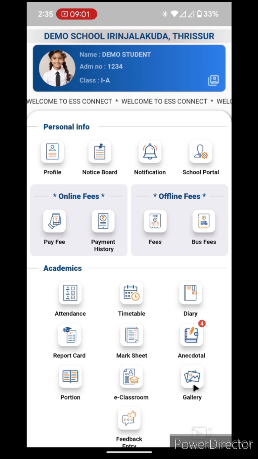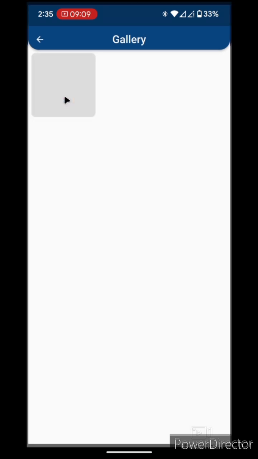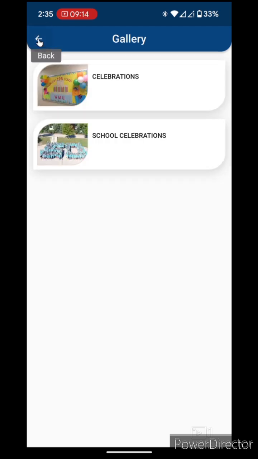Next, gallery. Here you can see the academic-related photos of the school gallery. You can check the gallery of each academic-related photo. Back to home screen.